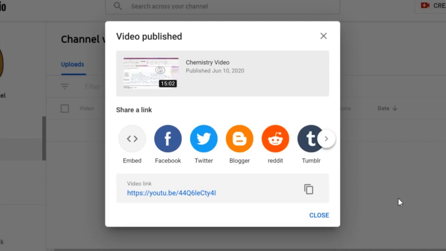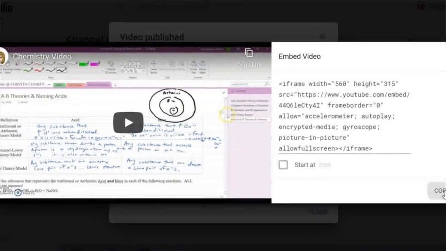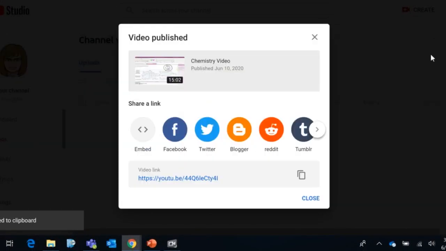and then you're going to see some different options. My video has been published, but what I want for itslearning is this embed option. So I'm going to click here on embed. I'm going to see the embed code. I'm just going to click copy, and then I'm going to close that out.